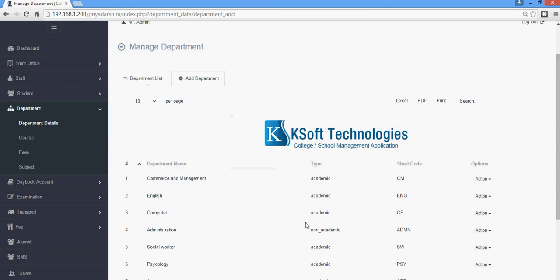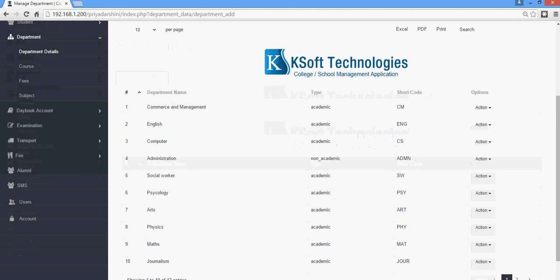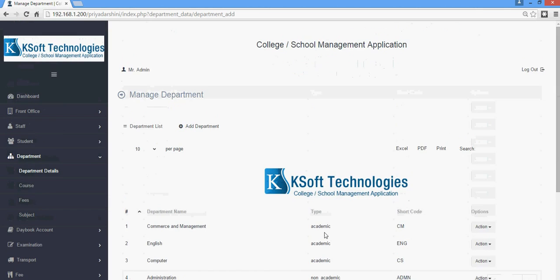Now the entered details will be displayed in the list page. Here you can view the details. The list page also has the option to edit and delete the details.